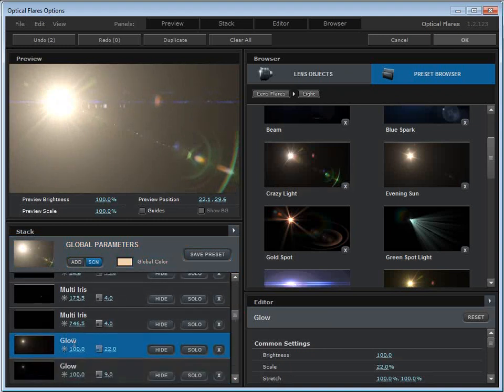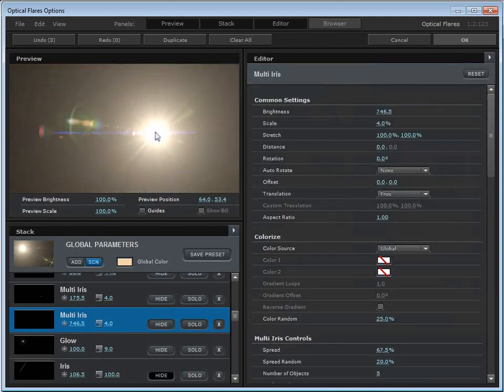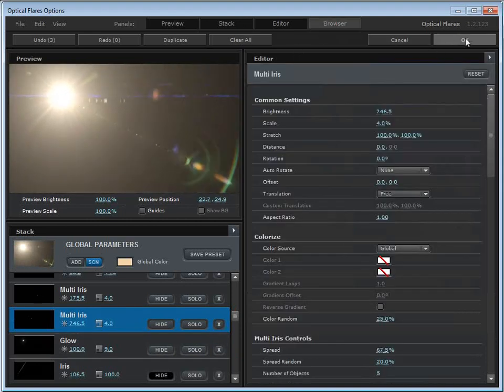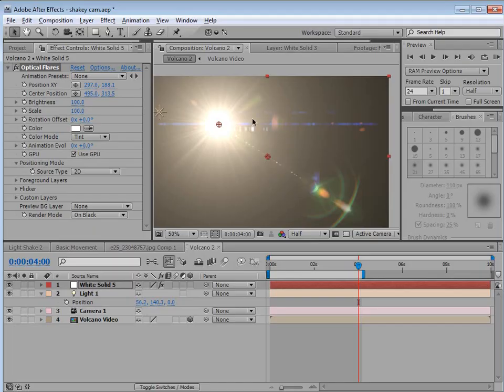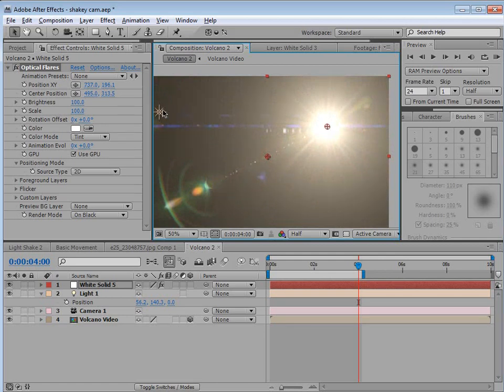Now I am going to delete the second glow that was created. So we'll just click delete, and that way it's not too much brighter than original. So we'll shut the browser off, and I think that's good to go. We'll go ahead and hit OK. Alright, so now we have our lens flare, but I want to position it on our 3D light.